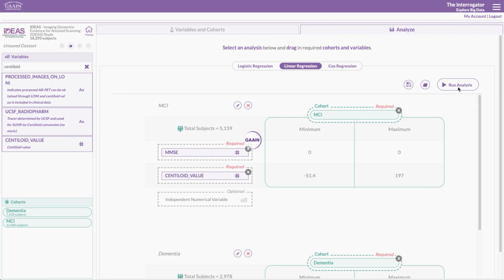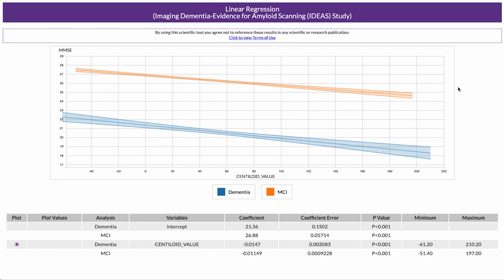And then you can click on Run Analysis. Right away, you'll see the results, which show a negative association between centiloids and MMSE scores in both MCI and dementia cohorts, with the dementia slope starting at a lower y-intercept. This indicates that higher brain amyloid load is associated with worse cognitive scores.